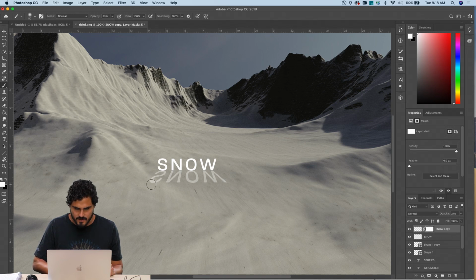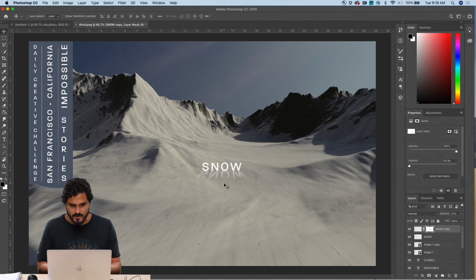And then you can start erasing. Make sure here is on black. You can do that by pressing this arrow here or just pressing X, and you can start erasing all this and make it look like, for example, it's fading on the snow. And then you see you have this really cool effect.